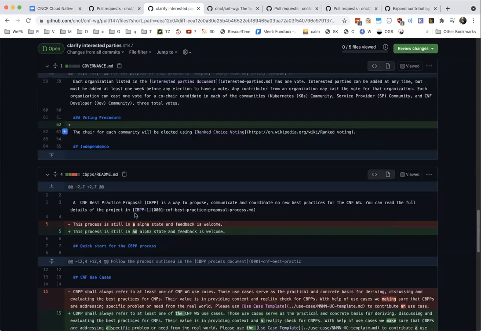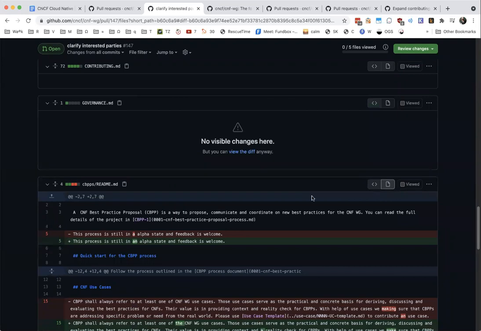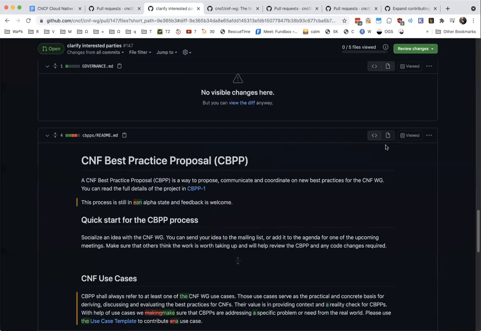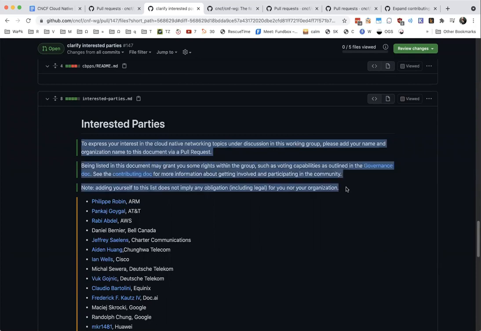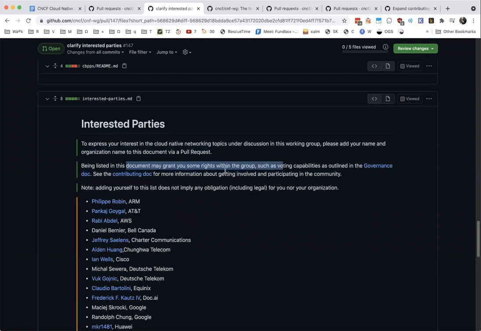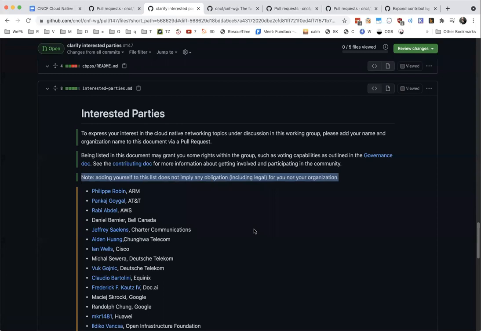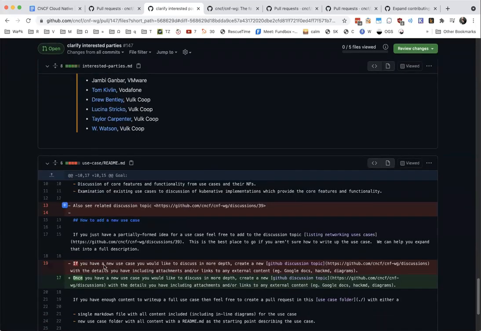And then the main things. Okay, I don't know why this is not visible. I'm going to skip that. Okay, links. Okay, here we go. So the main reason this PR is in place was this top portion. So what is the interested parties about? So expressing an interest in these topics, then add your name, an organization, and a PR, and then communicating that it could grant you some rights, including capabilities to vote if you're listed, but it doesn't imply any obligation to you or the organization, including legal. Just to make sure if people need that from your side, we've added that. And I think the rest are kind of links and typos. I don't know how they made it in here.